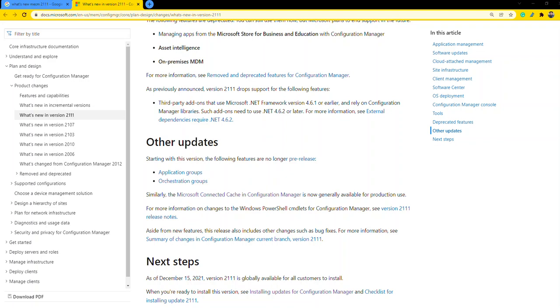In my case, I installed the base version 2103, and then I upgraded from the base version to the next version, which was 2107. Right now I'm at 2107, and today I'm going to upgrade to 2111. Other than that, there is one prerequisite, which is the .NET Framework. So you need a specific version of .NET.